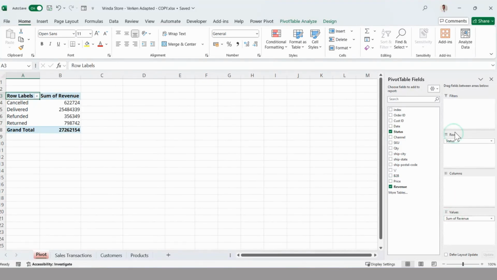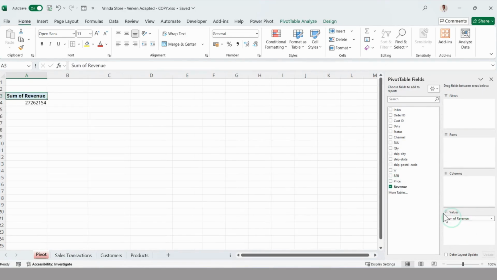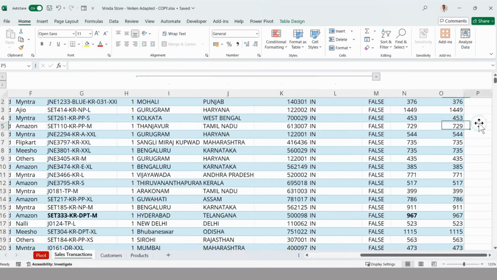All right, so we don't want the breakdown, we just want the value. So let me drag everything out and then start again. We are looking for the revenue. So revenue, I'll drag that into values, and that gives me this amount. Okay, so this is the total revenue for the whole table. We can confirm that with the sum function. So let's do that quickly just to make sure that our pivot table is working as it should.